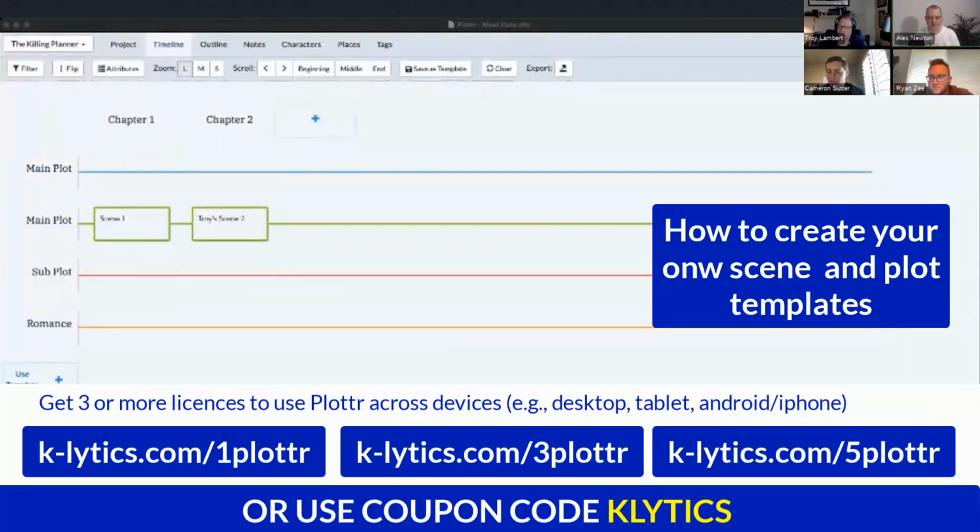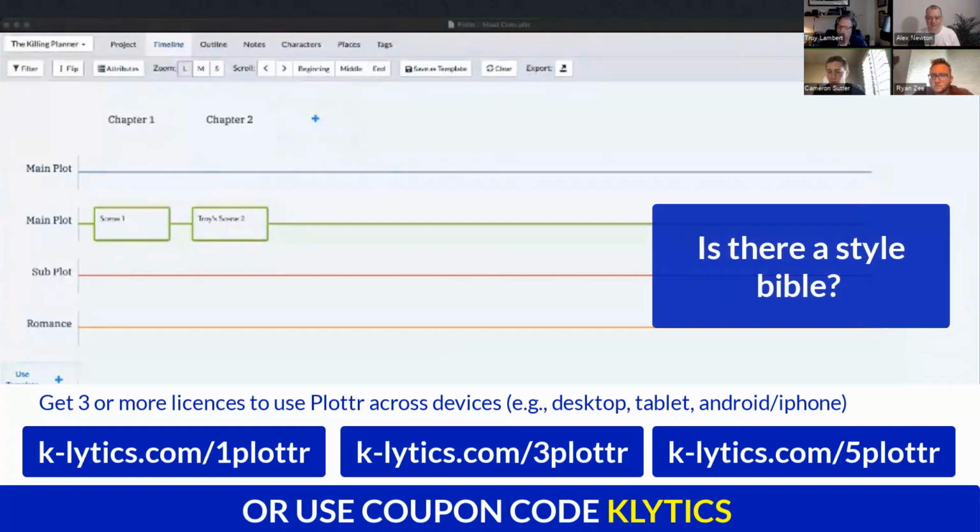Sorry. Yep. Earlier, Shelley asked if there's a style Bible or plans for one. Shelley, if you could type out that idea more, it sounds really interesting. It sounds like something we would like to do. We don't have any plans for that right now, but if you could give me some more details, we'd love to think about that one.